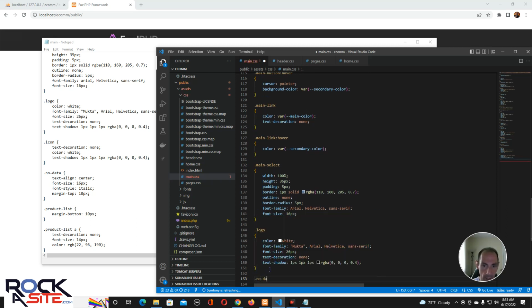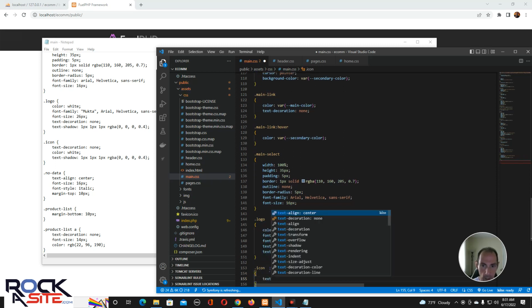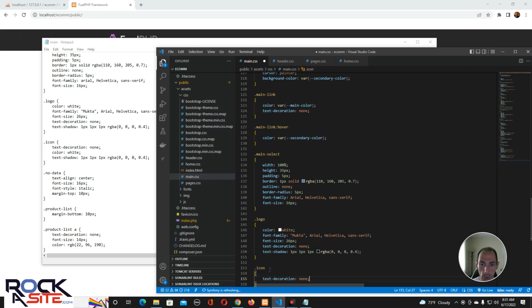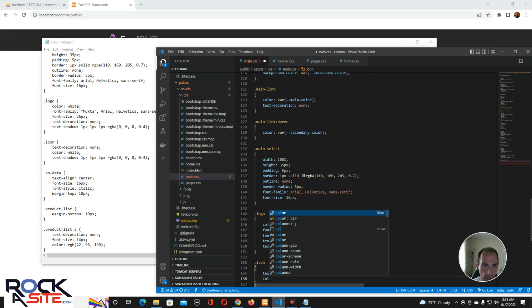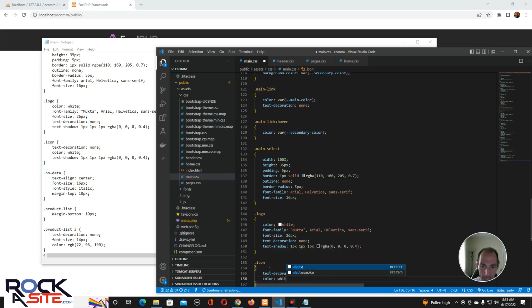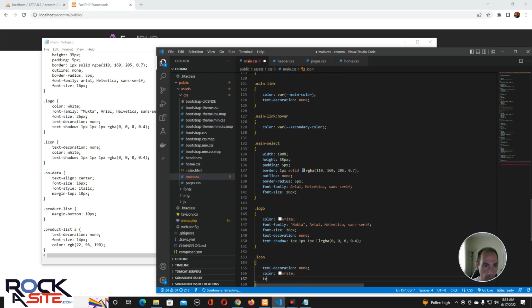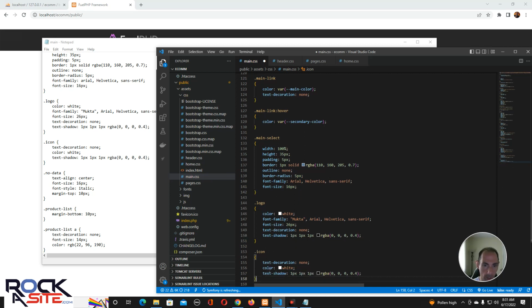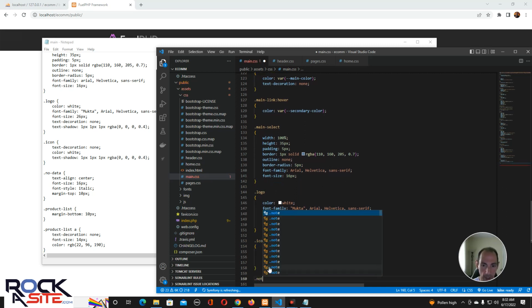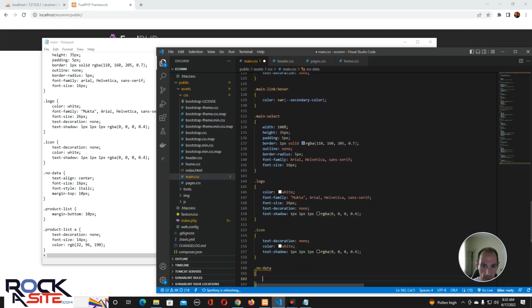No data. Oh yeah, icon. Icon is the same thing. It's white. Text decoration, none. The icon is what we're going to use with Font Awesome. That's the reason why we put the Font Awesome CDN in there. Because we want to have the little shopping carts, right? Nobody can do any shopping without shopping carts online. No data. We know what that is. Text align, center.